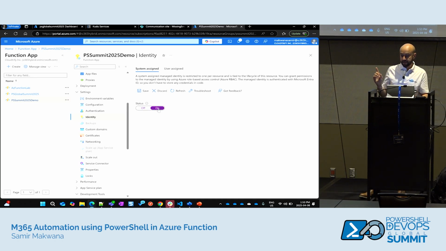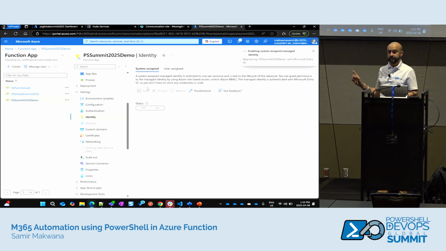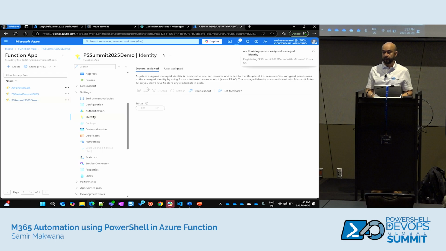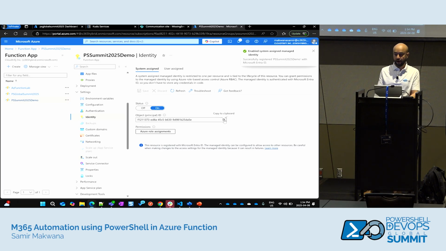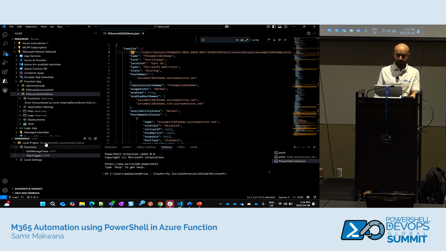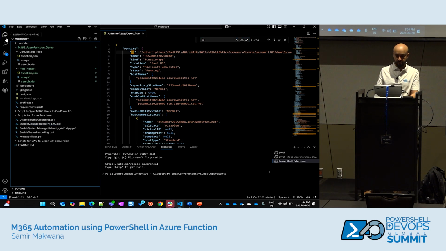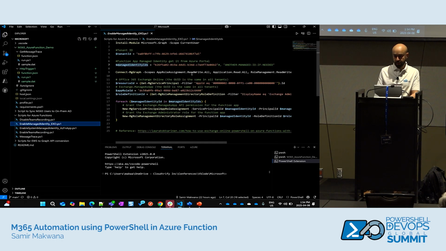So for now, I'm going to say yes, enable it. I'm going to say system assigned. As soon as I do this, it's going to give me the GUID. I'm going to copy that GUID here, and I'm going to replace that GUID in the code I was showing you earlier.